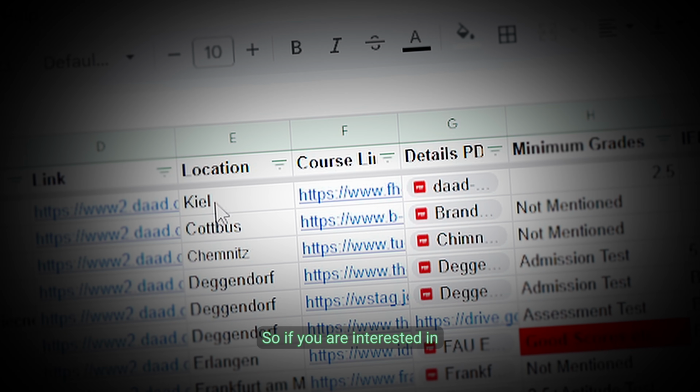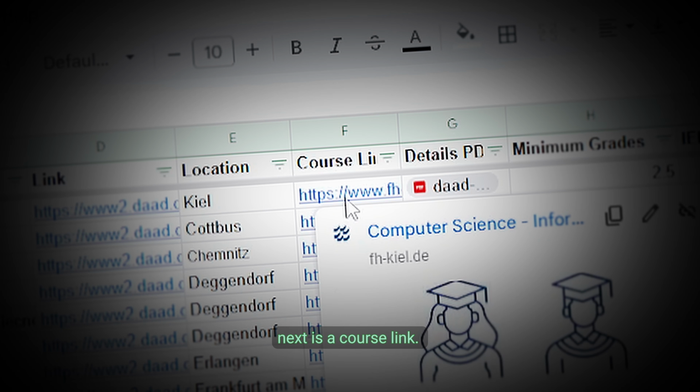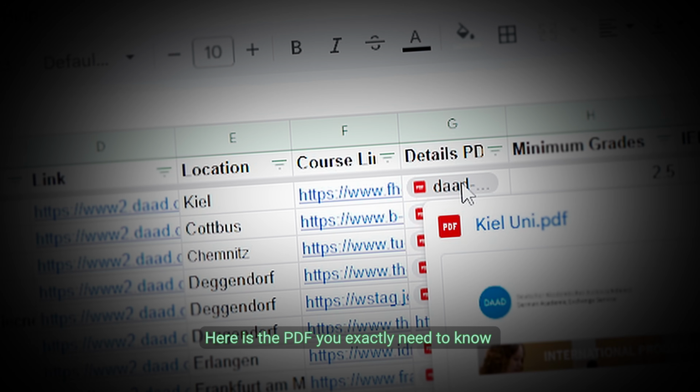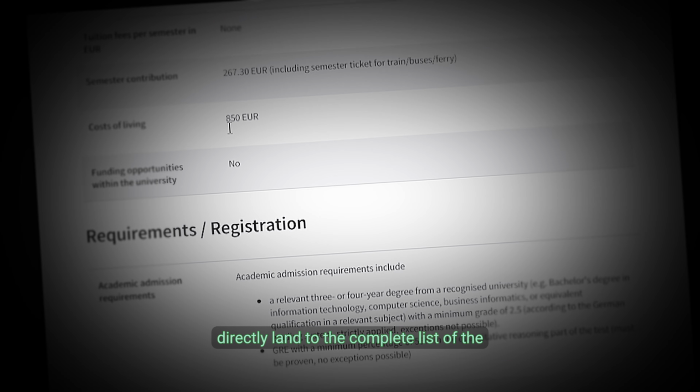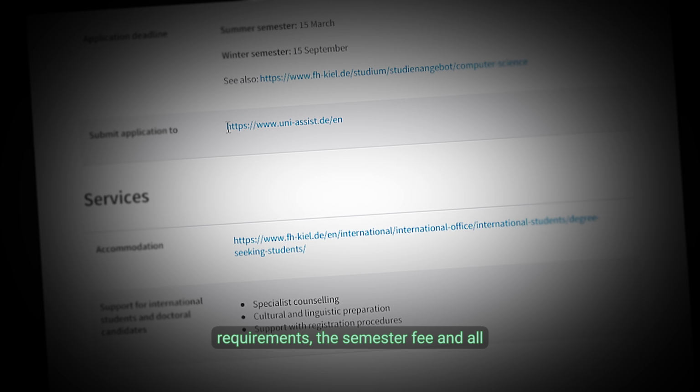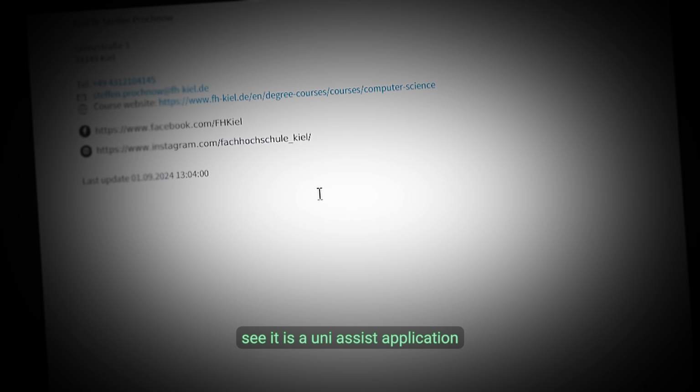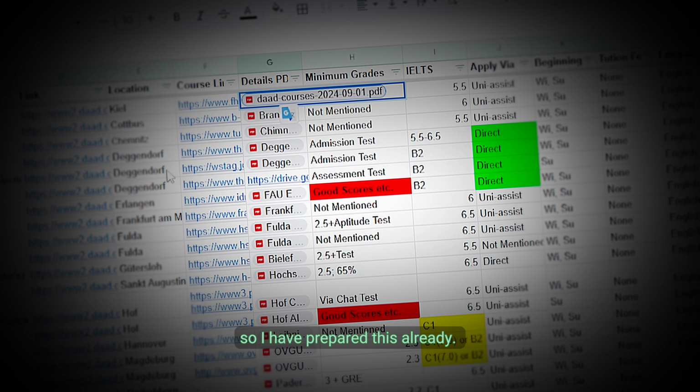So if you're interested in Kiel, for example, in the north of Germany, or if you're interested in Frankfurt, next here's a course link, here's the PDF you exactly need. If you click here, you will directly land on the complete list of the requirements, the semester fee, and all the links you need to know. Like here you see it's a Uni-Assist application program, and the contacts and everything. So I have prepared this already.